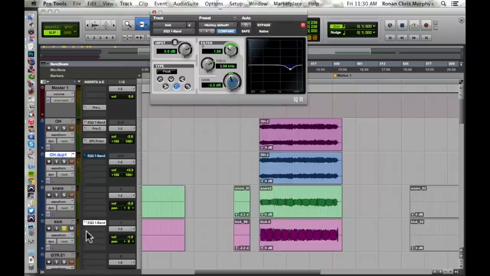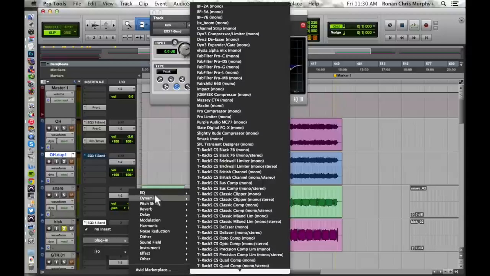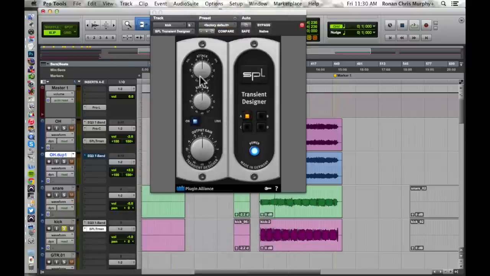But we could also pull up our friend the transient designer again and just reduce the attack a little bit. There. So let's hear this with and without the transient designer. It just softens it up, gives it a little bit more of that classic Bonham-esque sound.